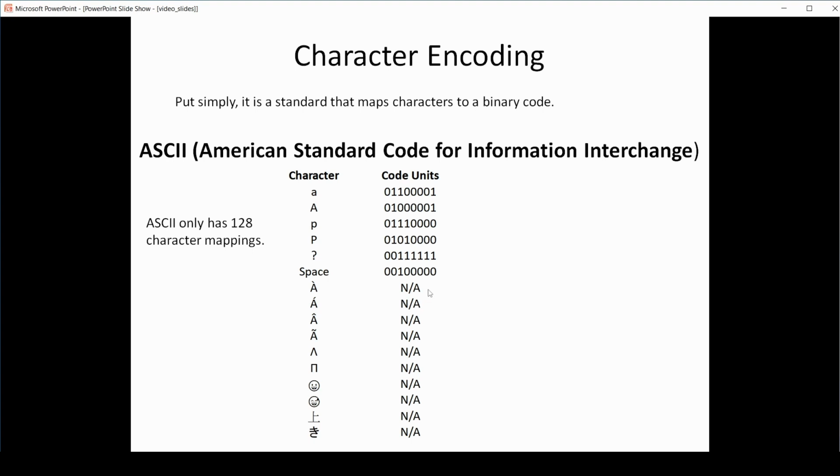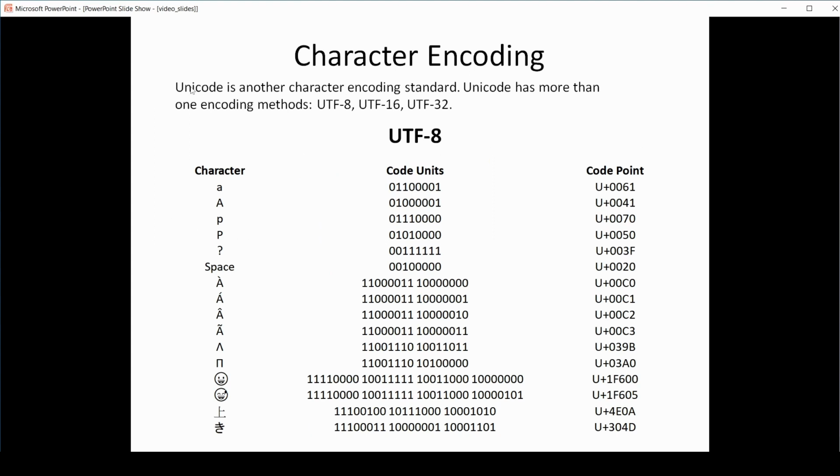Before we jump into Unicode, I want to mention one last thing, which is code point. Code point is simply another abstraction between characters and code units. So each character has a corresponding code point, and it also has a corresponding code unit. For our purposes, we just need to know that it exists. I'm not going to talk about too much detail on that. Now let's talk about another standard, which is Unicode.